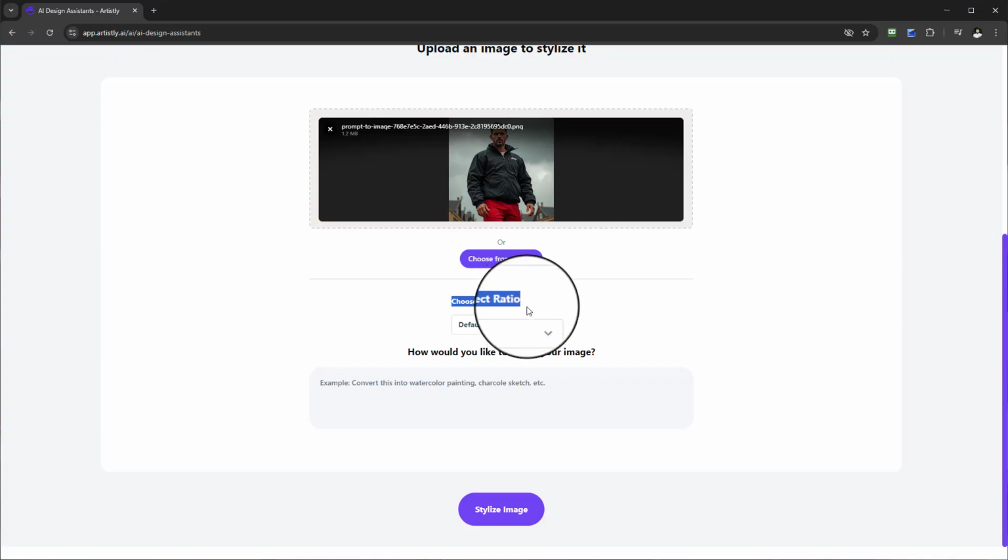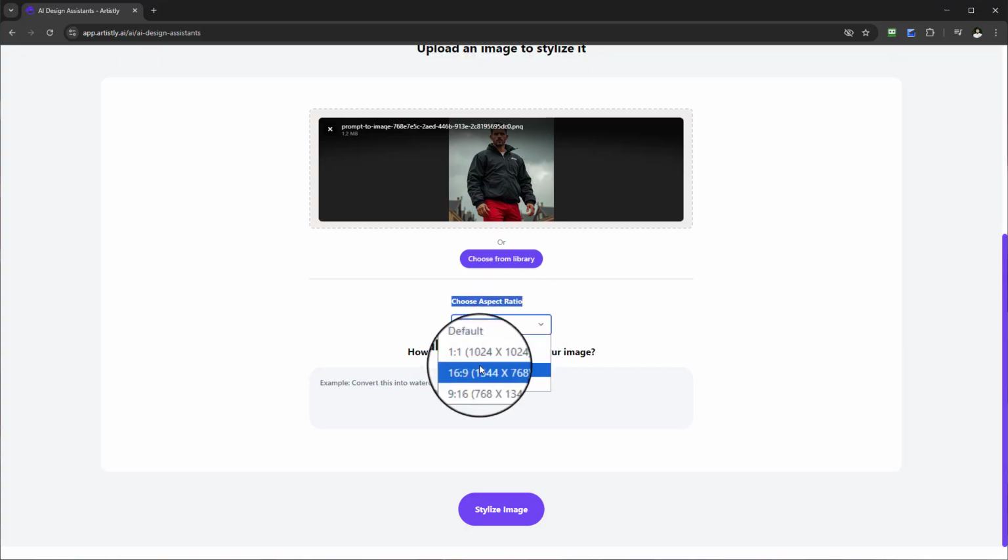As I scroll down you'll see a new section has appeared where I can select the aspect ratio. Currently it's on default, but I can select 1 by 1, 16 by 9, or 9 by 16. 1 by 1 is a square shape, perfect for ads, Facebook, etc. 16 by 9 would be great for YouTube style videos, and 9 by 16 is for more mobile responsive type devices.